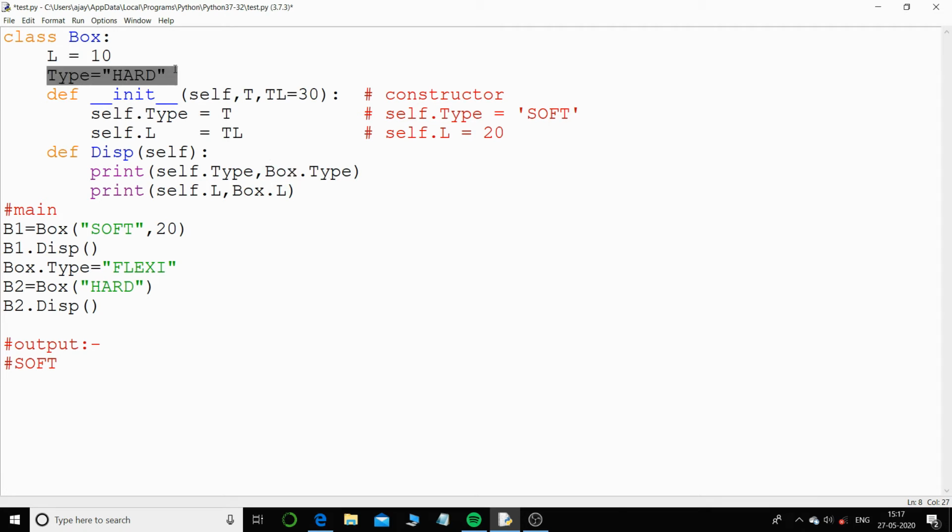And over here you can see the value is hard. So this will be the next, in the same print statement, in fact, will have the value that is hard. So this will be the output.